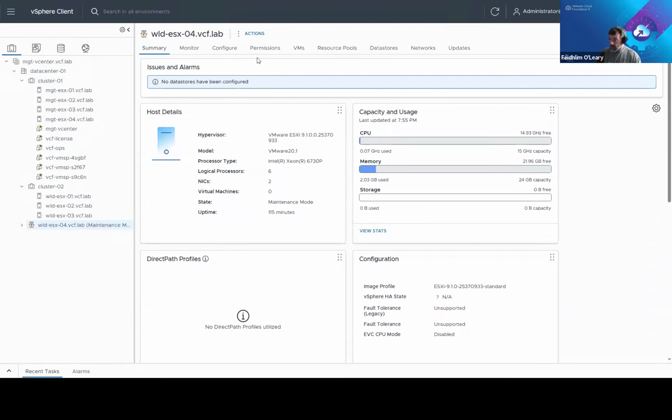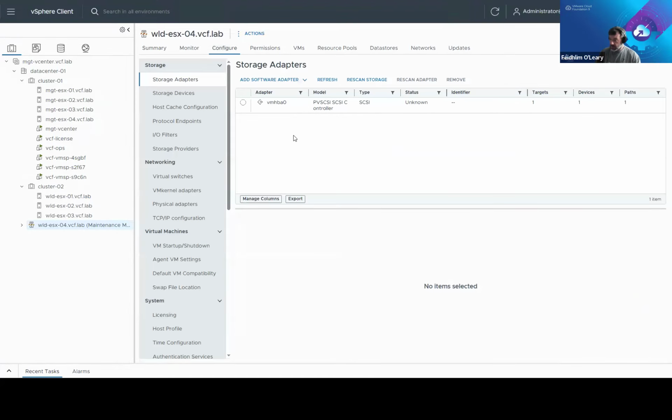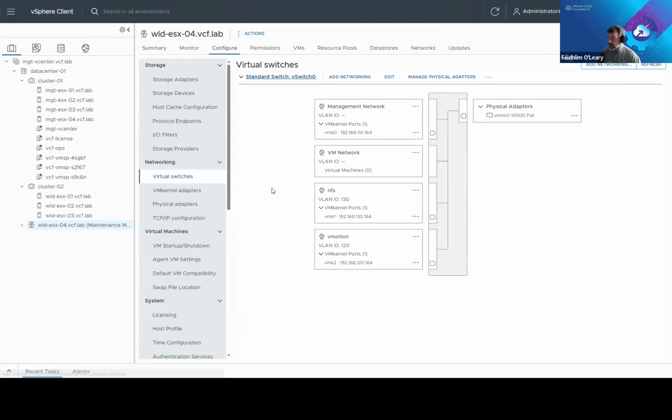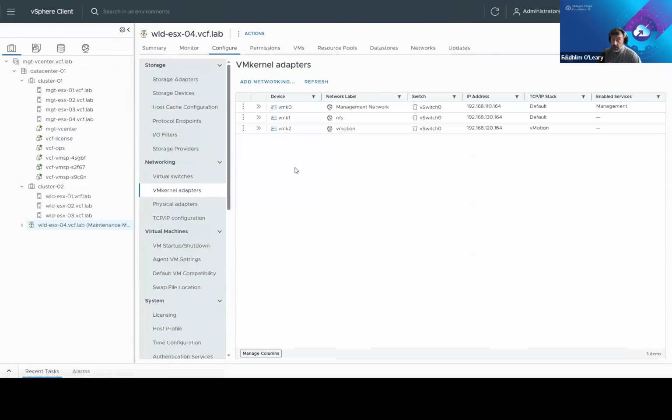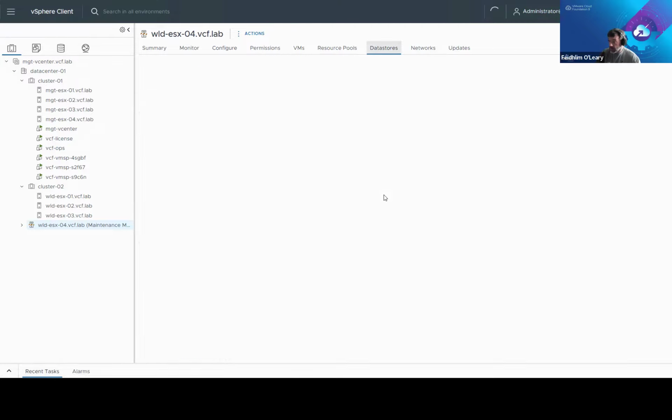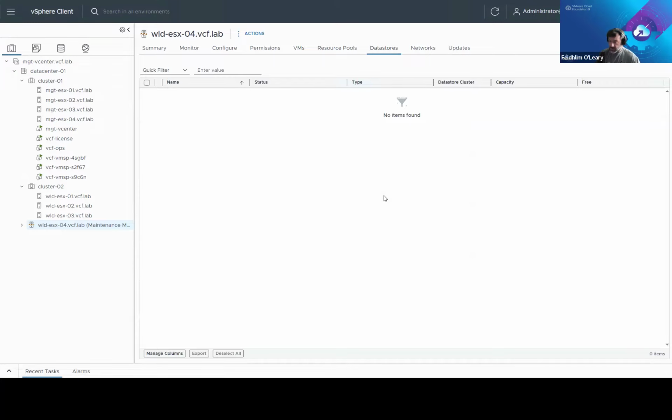So if we take a look at this particular host, it's still running standard switches, for example. It does have its VM kernel ports already pre-configured. Now they're just running on standard switch. When this host gets added to the cluster, they will move to the distributed switch port groups that the rest of the cluster is currently running. And it currently doesn't have any data store. It's a brand new host, no data store.